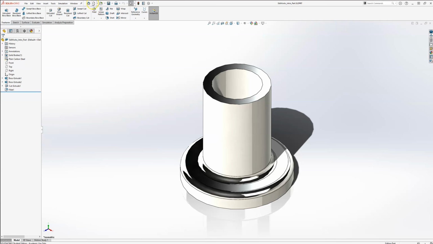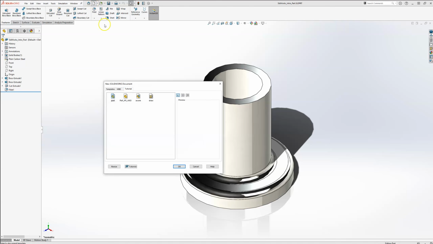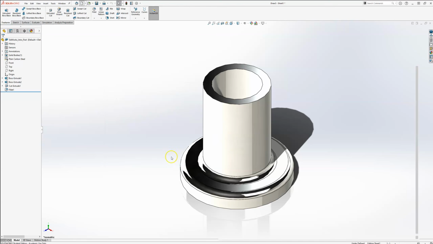One way we can do this is to go up here to File, New. I've got a bunch of different options here. I'll just go to the tutorial options, and here's a couple different part templates. There's an assembly template and a drawing template. So let's just accept this drawing template.